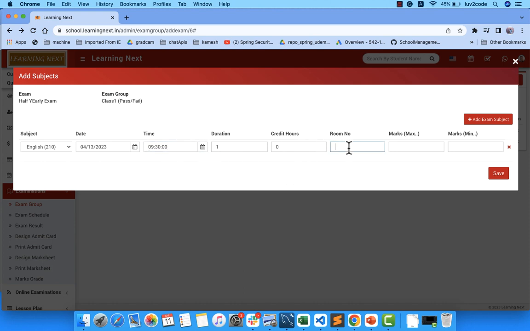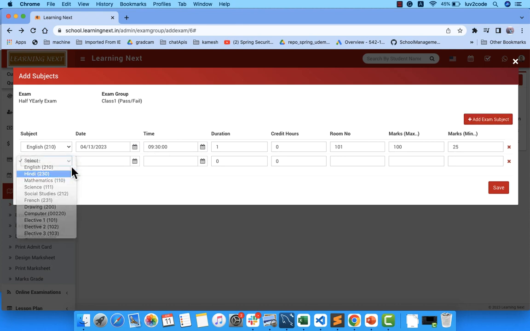Okay, and the room number I can decide, 101, and the maximum marks of this subject will be, not 45, keep it maximum marks 30, and minimum marks we can take around 10. I mean these are random numbers. Normally the paper would be of 100 marks, and the weightage of this, I think we can give 25. Okay, add more.